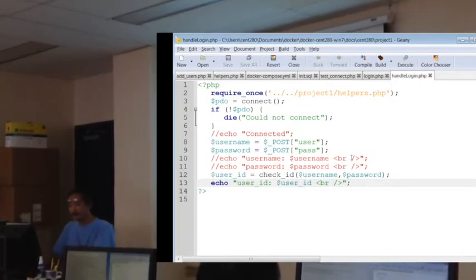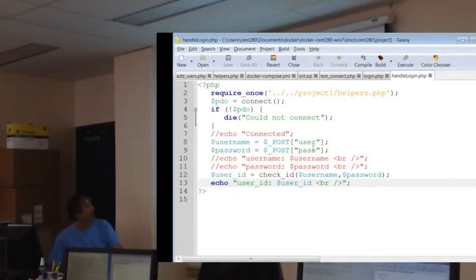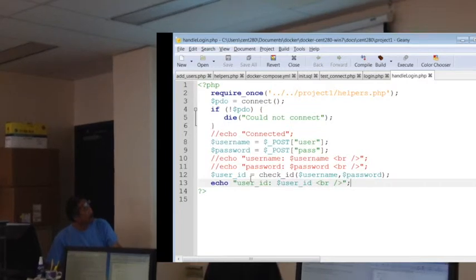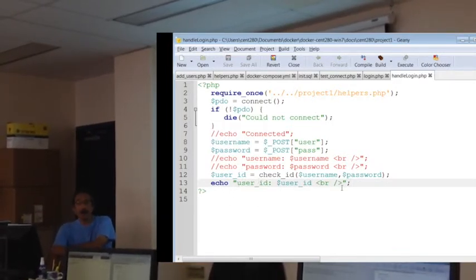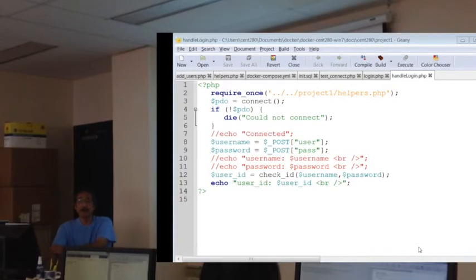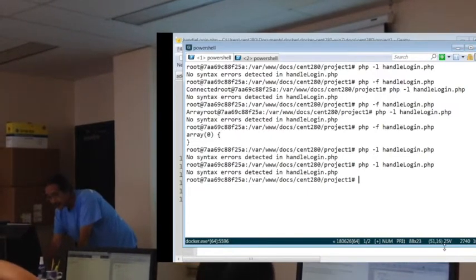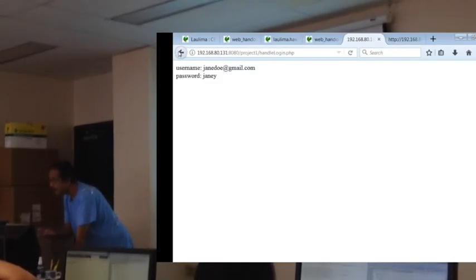The user enters a username and password. We get those two values from the post superglobal array, the stuff that gets passed like this. Then we use them as arguments to the check ID function, and that returns an integer that will be positive if it's a valid ID. It'll be negative if there's an error associated with that. So I'm just going to display that integer that gets returned. I go to the command line and check for syntax errors. Always do that. Anytime you make a change, check for syntax errors.